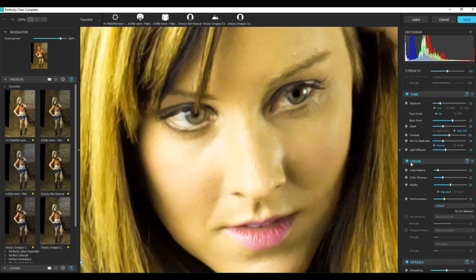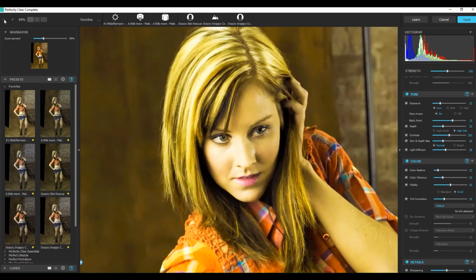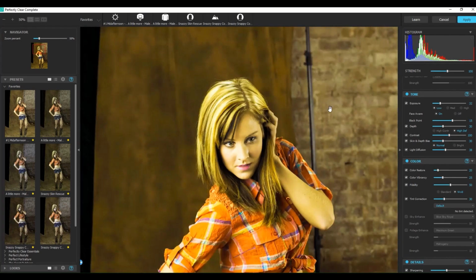Here are the color ones. You can turn an entire panel off, or you can turn on and off individual pieces to see what they're doing for you. We can go to Vivid for the color. Let's back this out so we can see the overall or more of the picture at this point.